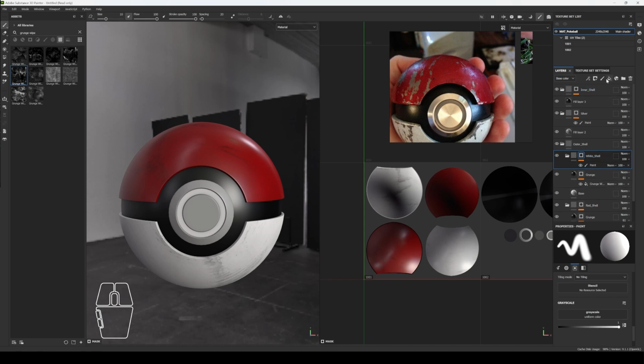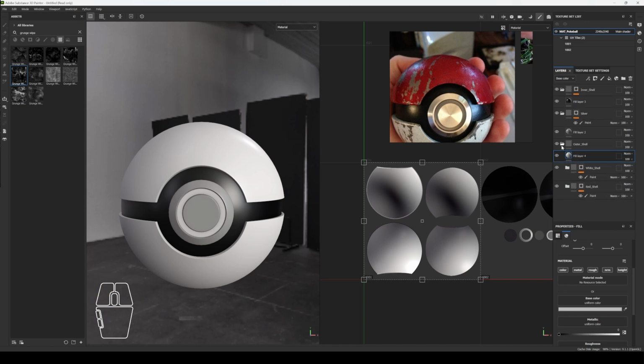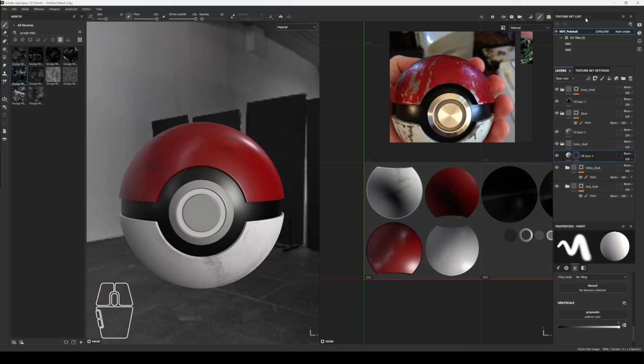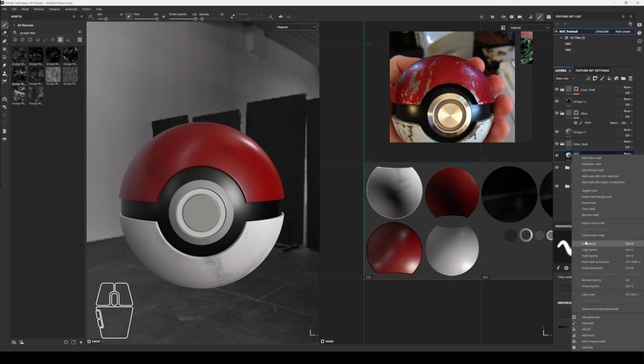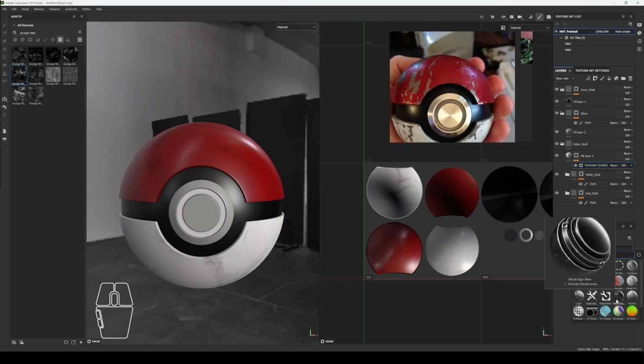And for that, I'm going to create a layer, but this time this fill layer is going to be above these two folders because I want this to affect everything that's underneath it. And I'm going to do the same thing. So add a black mask, and I'm going to add a generator to that black mask. And if I click here, I can find the metal edge wear. Let's select it and see what we get.